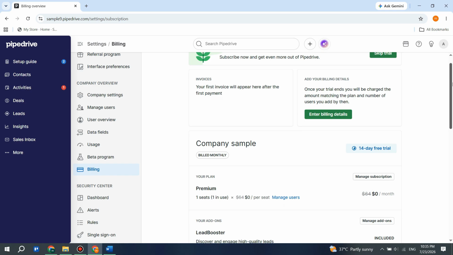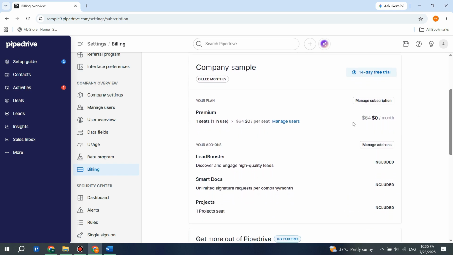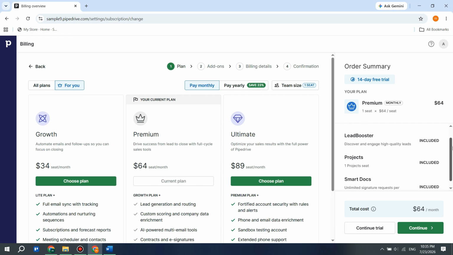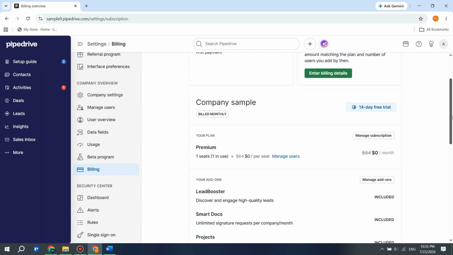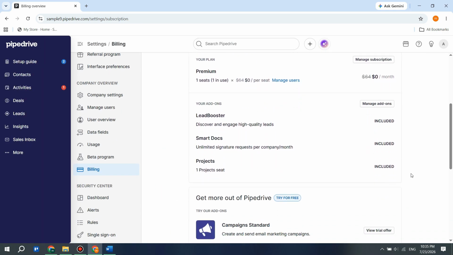Once you're there, scroll down to the Your Plan section. Here, you may see a Cancel My Subscription button. Simply click it to start the cancellation process. If you don't see the button there, click Manage Subscription instead. On the next page, you'll find the Cancel My Subscription option. Since I'm currently on a free trial, I can't show the button, but this is where you'll find it.